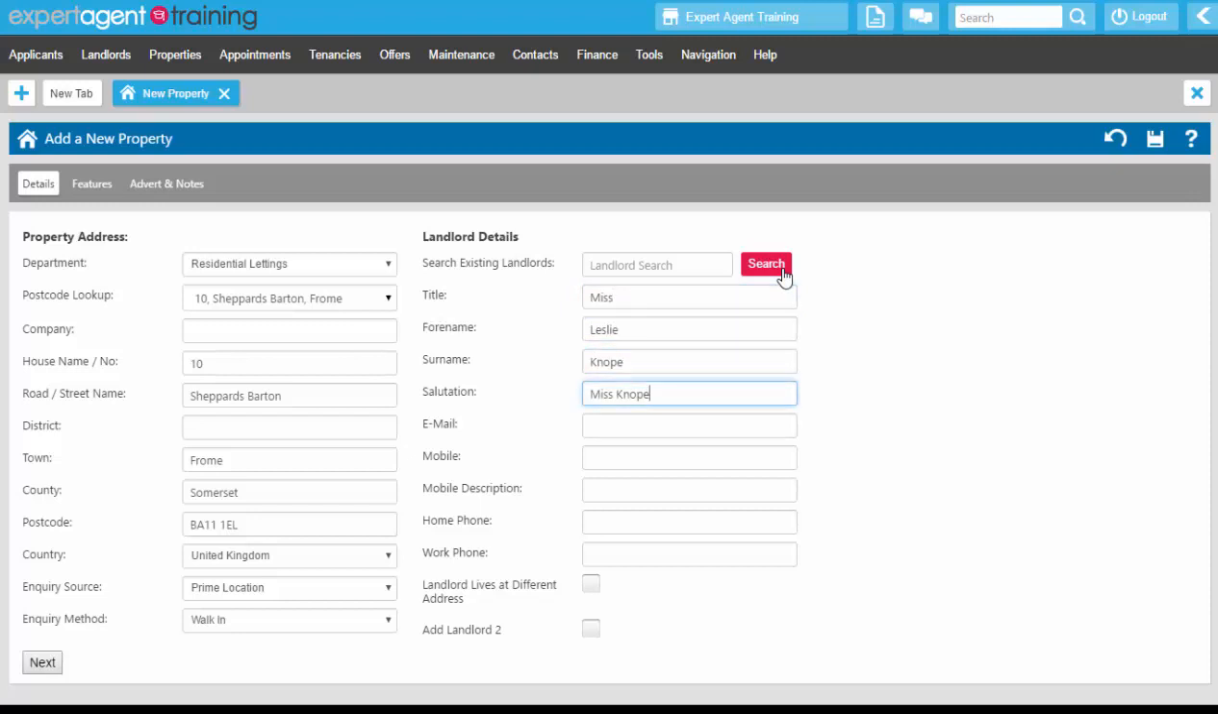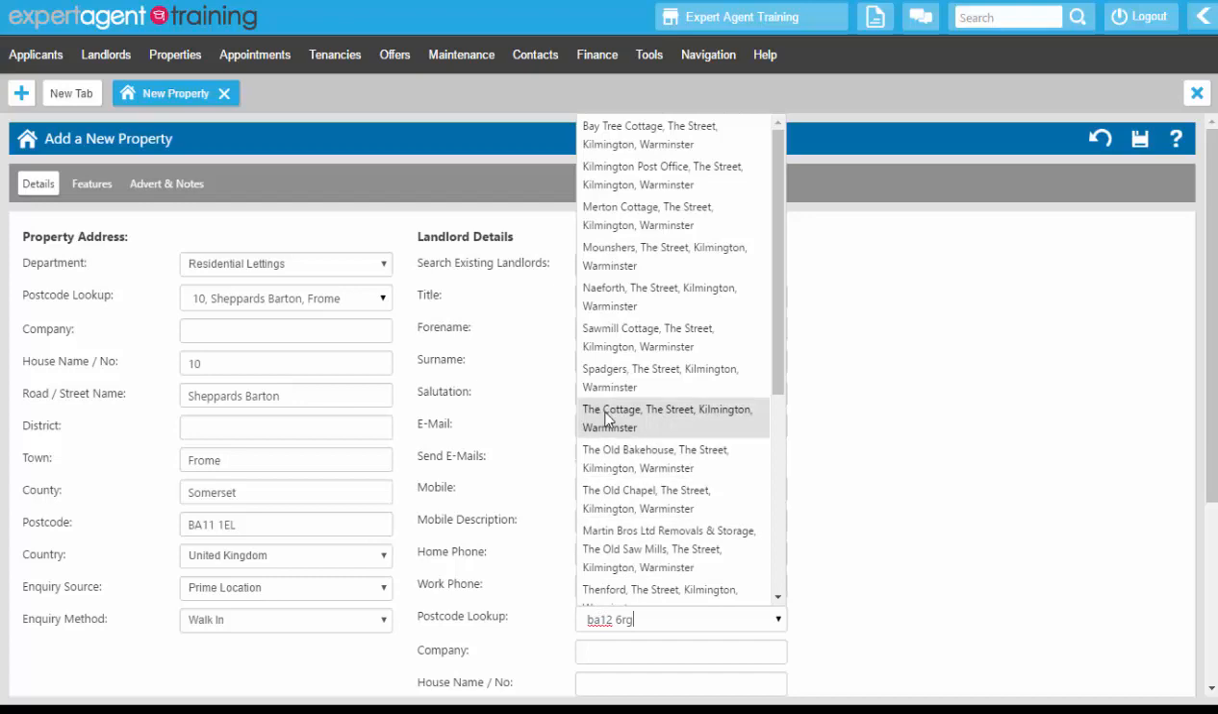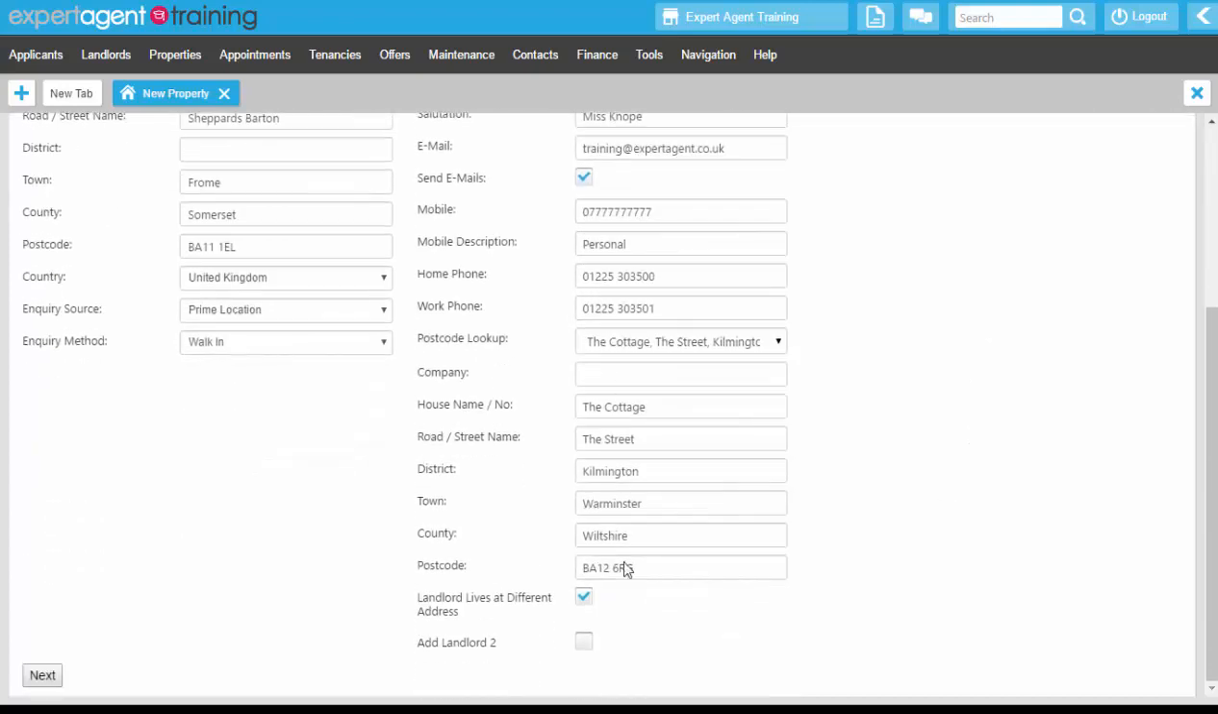Salutation field, very important for emails and letters, and for the tenancy agreements as well. Email account, mobile number, mobile description, home and work phone. Now, our landlords generally live at different addresses to the properties that they are renting out, in which case you would click on this tick box here and do a postcode lookup for your landlords. Selecting the option from the drop down, and that fills those boxes in there.